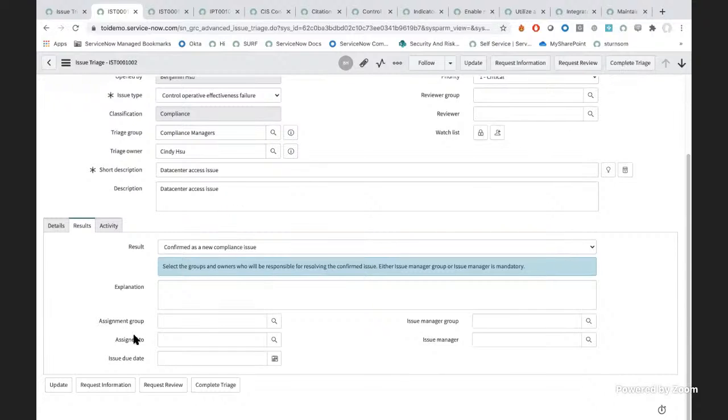If you notice, I have a few fields here. When an issue is confirmed as a new compliance issue, I have an issue manager group and issue manager. I also have the assignment group and assign to. In this case, assignment group and assign to are the users who will be owning the actual issue and resolving it. Issue manager and issue manager group are the one new user field we introduced on the issue. And issue manager is responsible for making sure that the issue is resolved. If it comes back for review, they are the one reviewing it and closing it out.